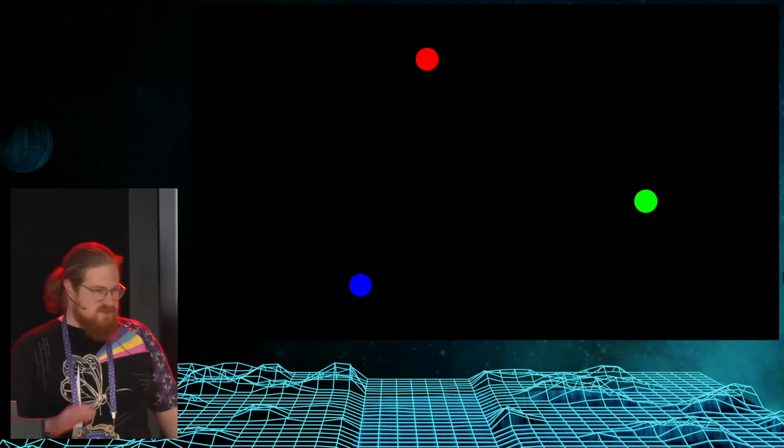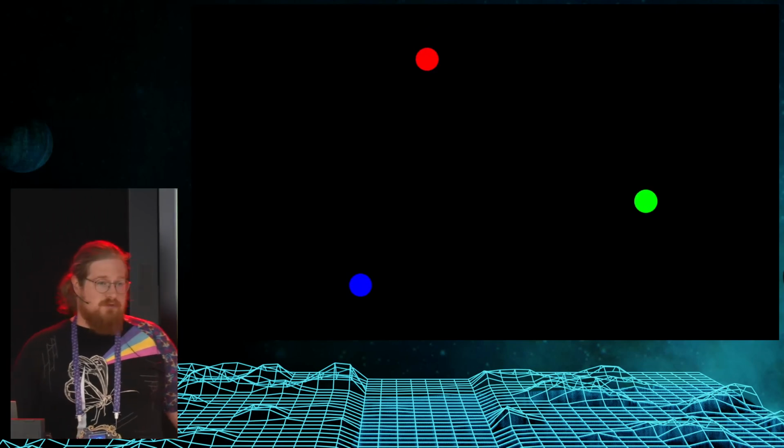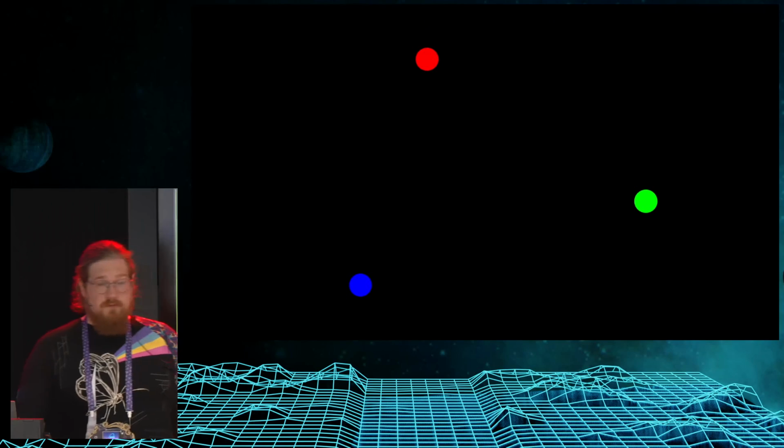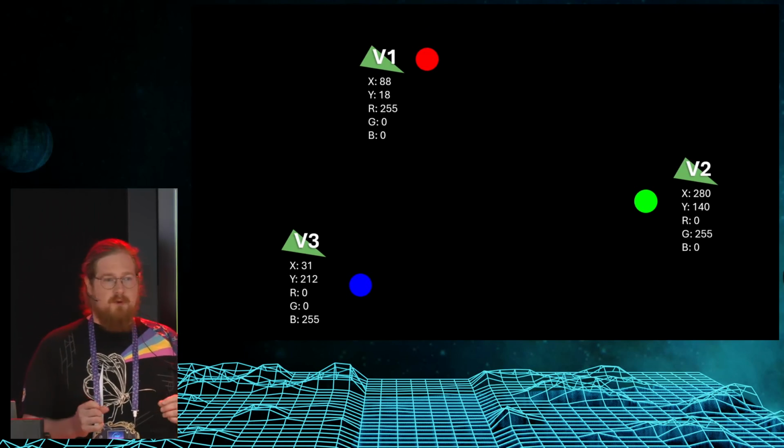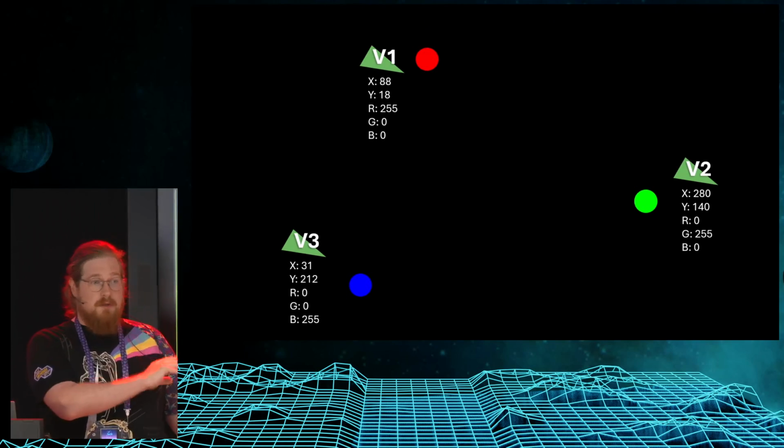So what do we know? What's the information that we get when we talk about triangles? What we actually get is the corners of the triangle, the vertices, and we have some information about each of them. So we have their coordinates, of course, but we also have some properties like the color of each of the corners.